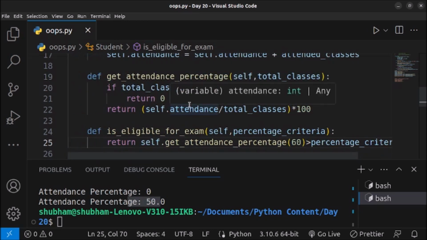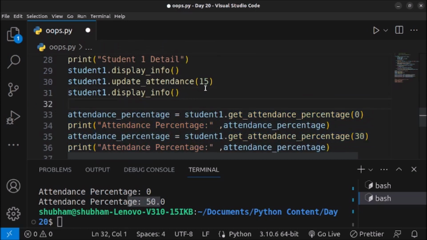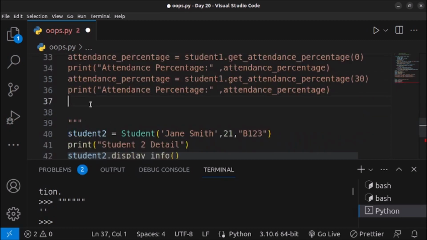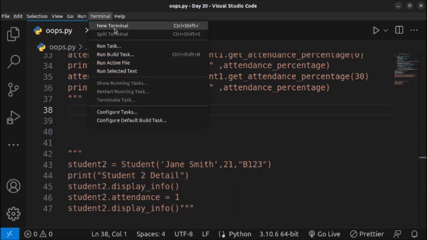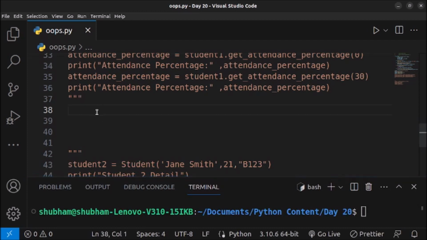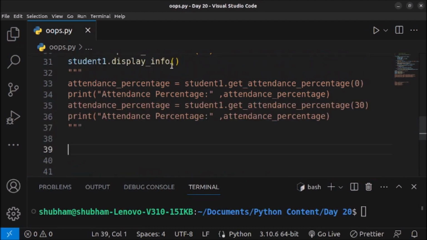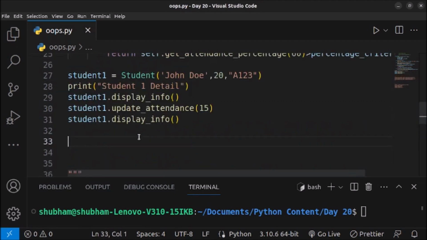Now suppose, as we have already calculated these things, we are not requiring this because I have already shown you how this is working. So let me comment this part of the code also. Delete this and open new terminal. So now I will try to find if the student 1 is eligible for exam or not. So for that, first of all I will, let's execute this code.